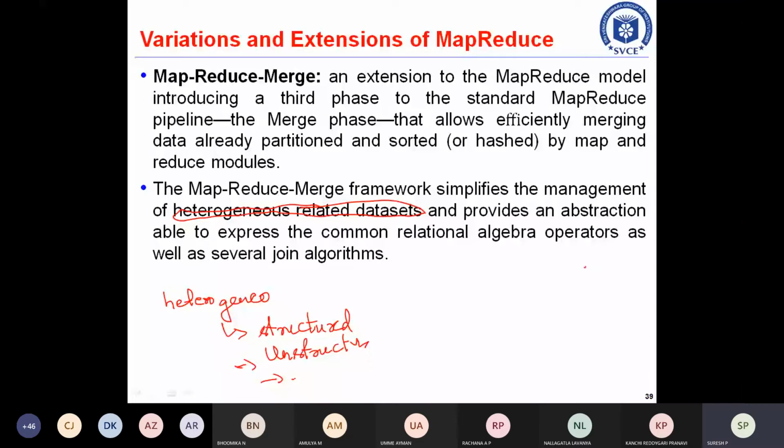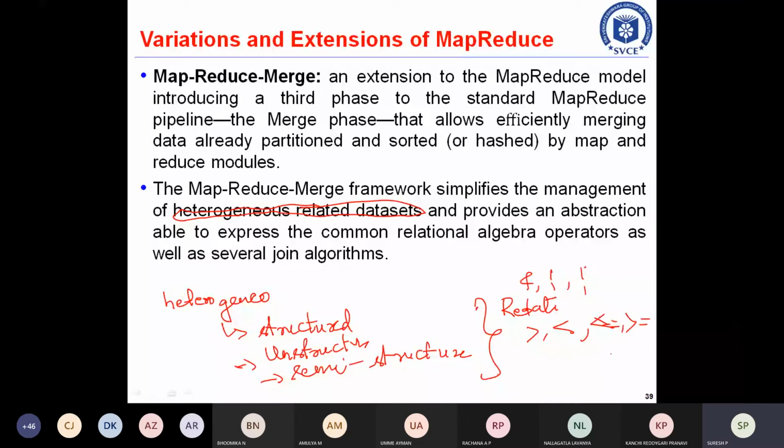It provides the abstraction to express the common algebra operators. Algebra operators are nothing but AND, OR, NOT, as well as several join algorithms. It also uses relational operators like greater than, less than, less than or equal to, greater than or equal to. After doing that, I have to join all these things in the merge phase, and that will be done using the join algorithms. So that is about your MapReduce Merge.